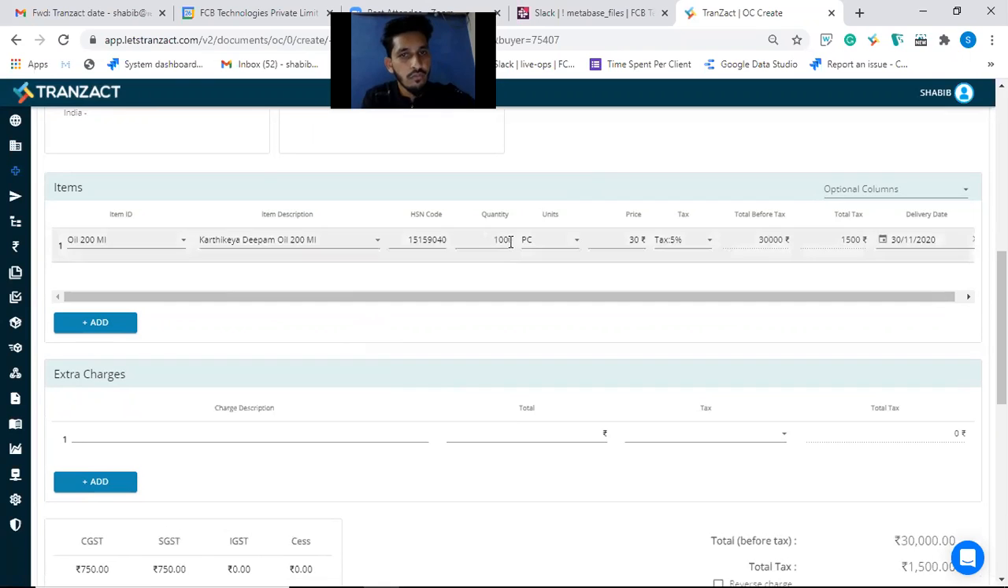So I have to confirm the quantity and the price here. Because we have given the price for this in the inventory, the price will get fetched here, which is 30 rupees. But in case you want to change it, you can change the price here. Then the tax percentage and HSN code come automatically, because we have already fed this data into our master.